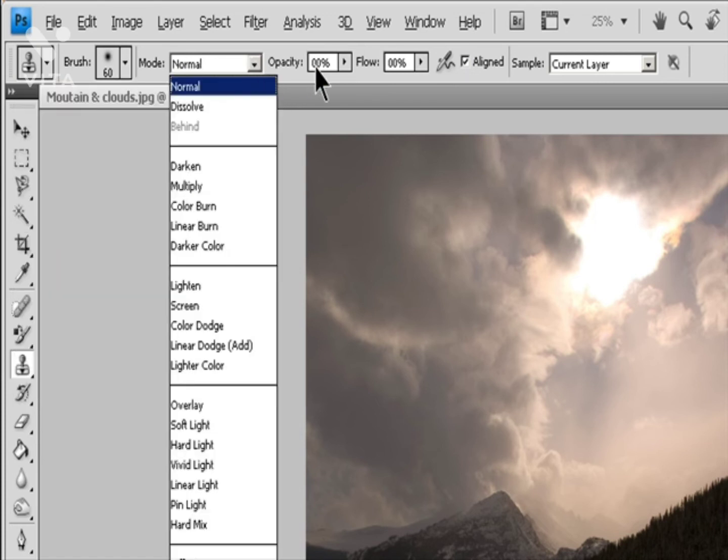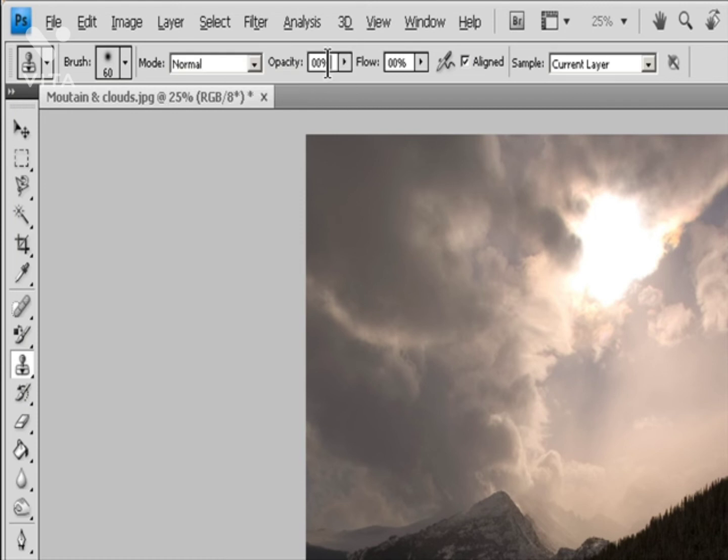3. To specify how you want to align the sampled pixels and how to sample data from the layers in your document, set any of the following in the options bar. Aligned samples pixels continuously without losing the current sampling point, even if you release the mouse button. Deselect the option to continue using the sampled pixels from the initial sampling point each time you stop and resume painting.